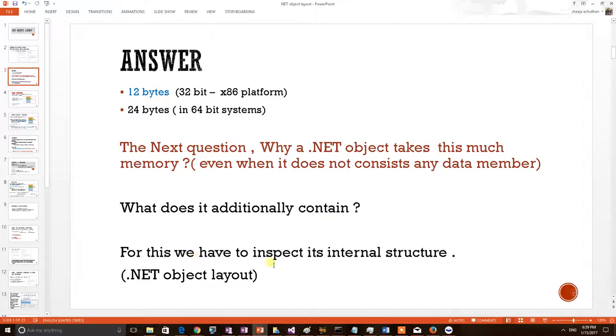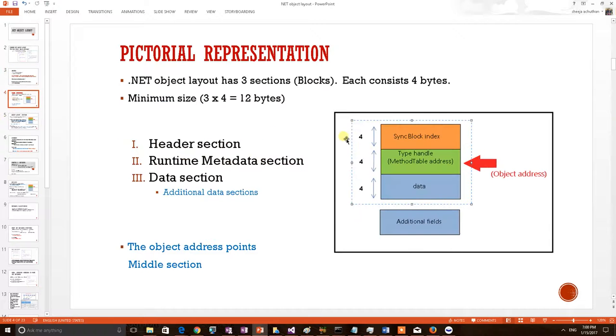In order to see that, we have to inspect the internal structure, that is, the .NET Object Layout. So let's see a pictorial representation. This is the pictorial representation of a .NET object, any object created on the heap. It has, by default, 3 sections, 3 blocks. Each consists of 4 bytes. So 3 sections times 4 equals 12 bytes. Let's explore each section. The first one is the header section. The header section contains the information of the sync block. I will explain this during threading. This contains synchronization data, but for now consider that it contains the header information.